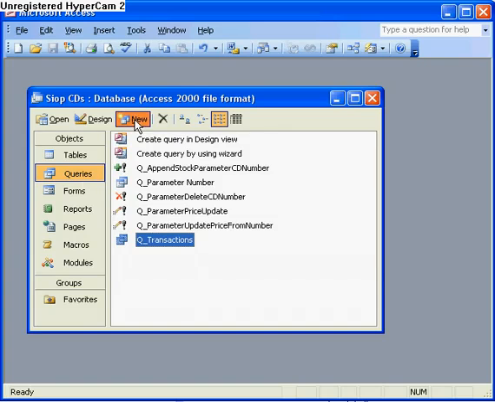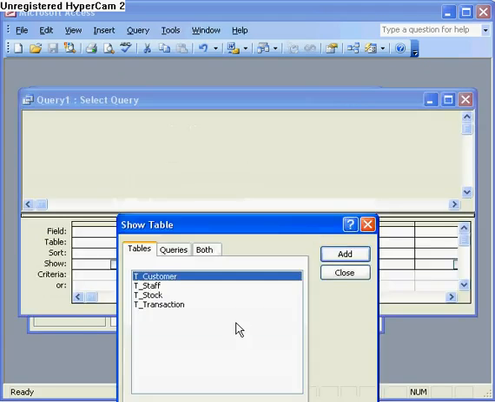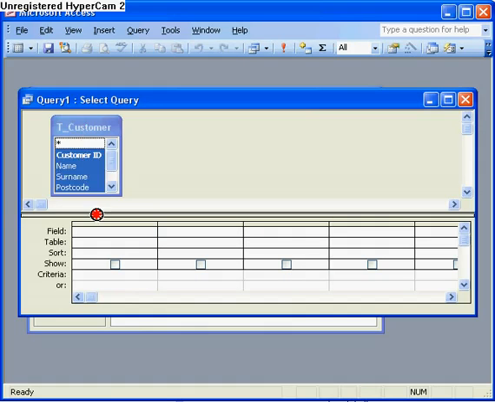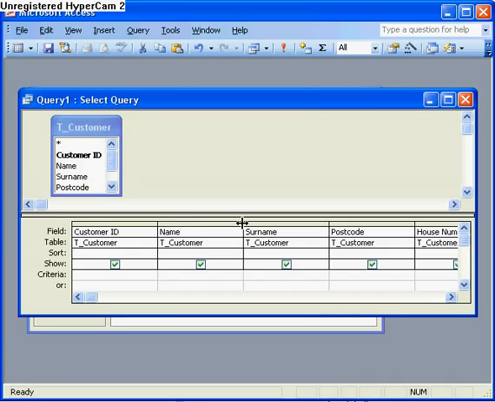The first thing I do is go to queries and new, and OK, in design view. Now I'm going to search my customer table, so I add the T customer, and close this down. Now I add all the fields, and I'm going to make name a bit bigger. You haven't got to, but just so you can see what I'm doing here.